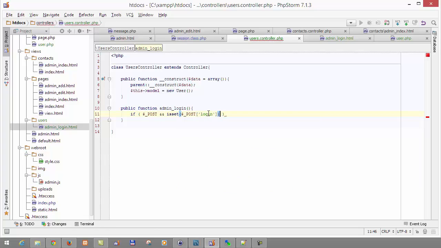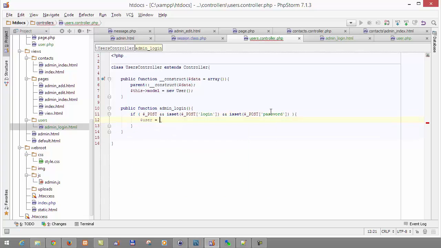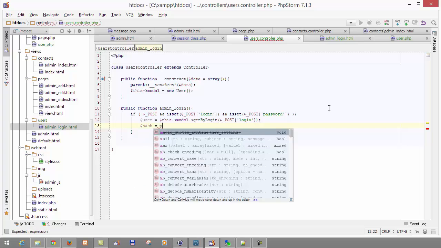we assign the result of getByLogin method of user model to user variable. In login form, we submit the specified one as an argument. We have to figure out the MD5 hash of the submitted password in order to compare it to the value received from database. We get hash in the same way as we were doing it while adding record to users table with the help of salt.